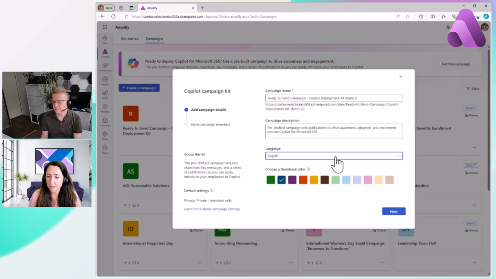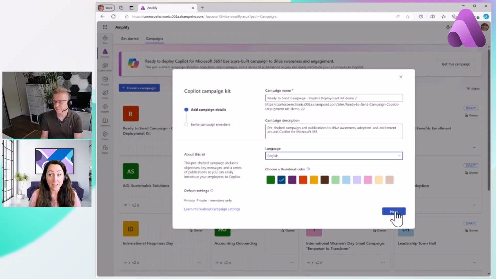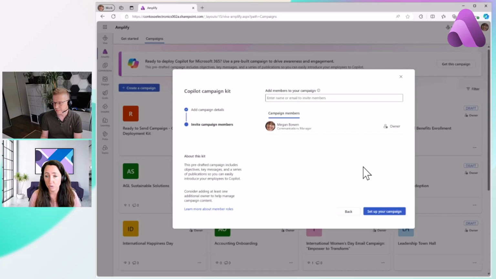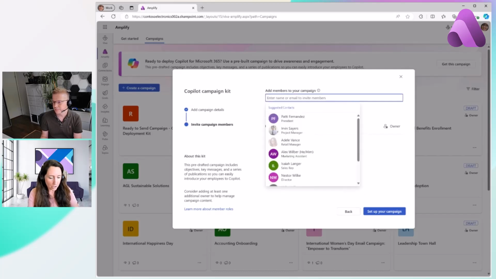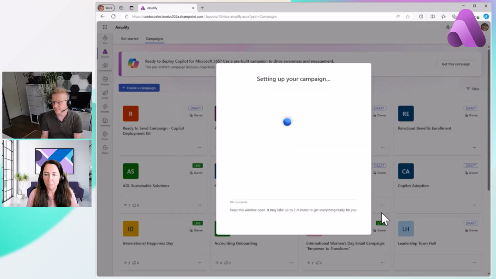So update the title. You can set up this campaign in all the different languages that we have. I think there's 55 languages that are available. So when you do that, all the content gets translated into all those languages. And then you can add your members. Let's see, I'm going to pick Isaiah, and then you just click to set up the campaign.